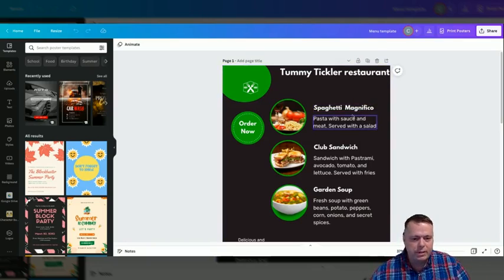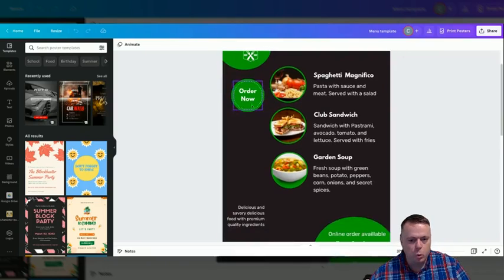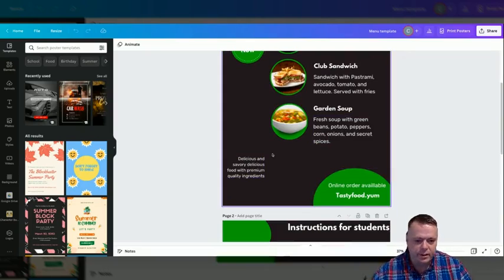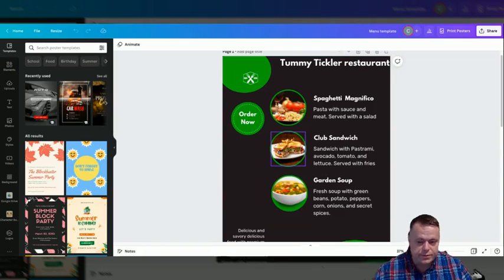So this is great because you have the bolded title of the item and you have a description. You also have a place for the name of the restaurant. And so you also have some other call to actions, order now, or order online available, or you have another quick phrase here that helps people get hungry to eat this food.